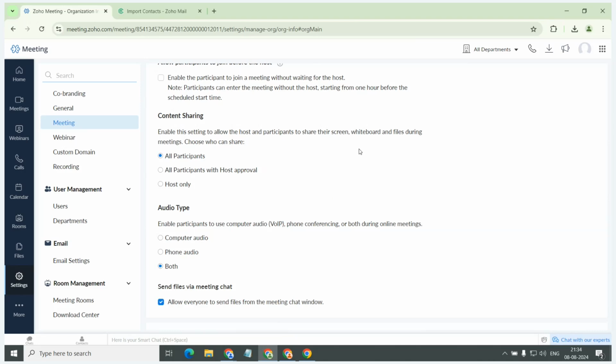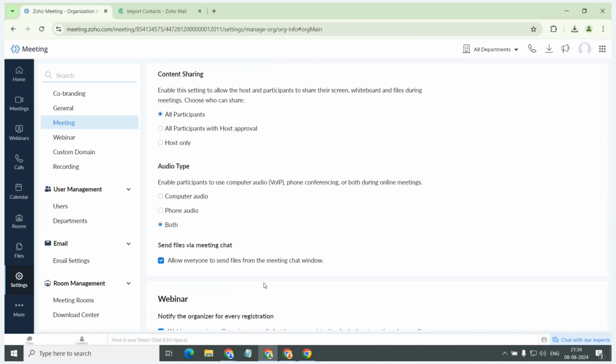Audio type can be given for your participants. If you want all participants to join the session only through computer audio, you can use this option. Or if you want to provide a dial-in option, you can go with both. So they can switch to phone audio in case of network connectivity issues. And you can restrict sharing of files via meeting chat from here. Through the chat box, as you can see, you have an option to send an attachment. If you do not want the participants to misuse it, you can restrict the file sharing from here.